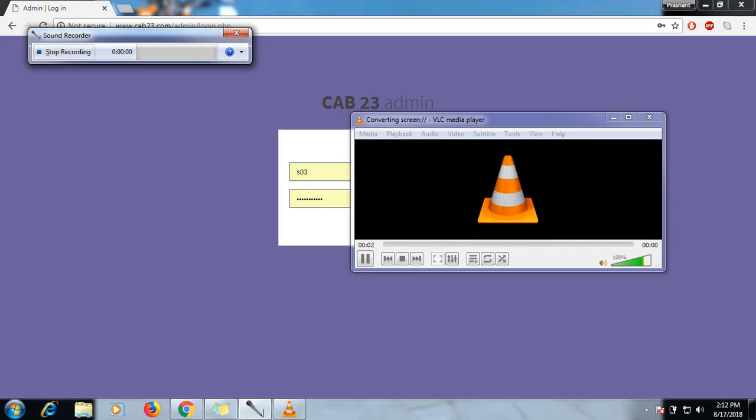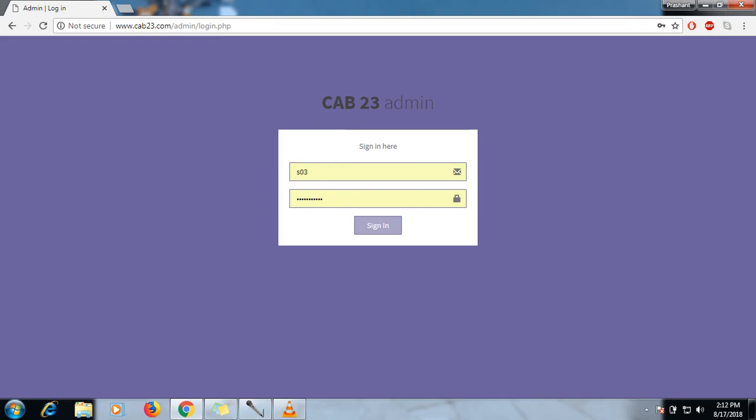Hey guys, I'll give you a quick demo of a dispatch software called Cab23 developed by Shaw Solutions. Must say it's wonderful software. The best part about the software is there is no upfront cost to it. There is no setup fee. It's a pay-as-you-go software. That means you're not tied up into any kind of long contracts or anything of that sort.